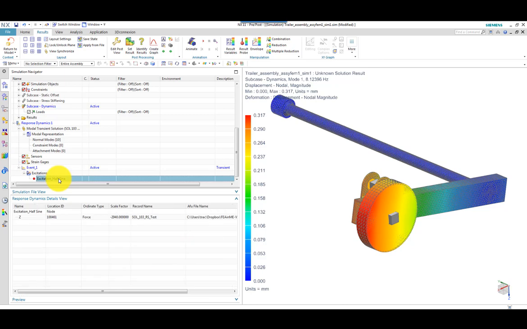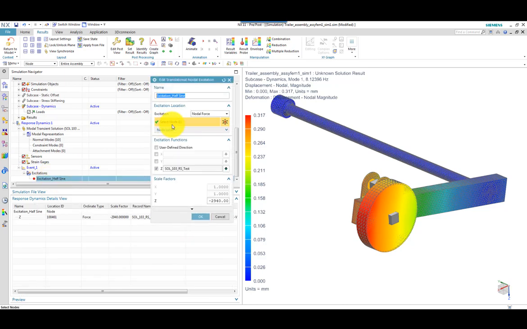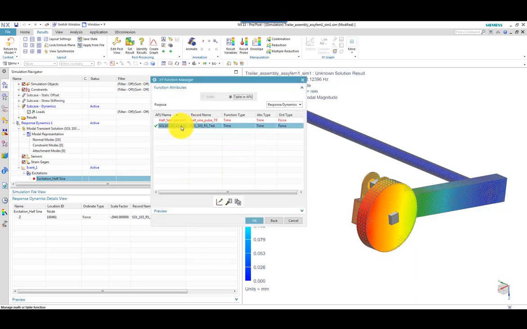This excitation, we can have a look at it. It's described in the Z direction. It's a half sine, nodal force, and the node is in the center of the wheel hub. And as you can see here, I've applied a transient load function. I can go to the function manager, which is called SOL109 excitation.